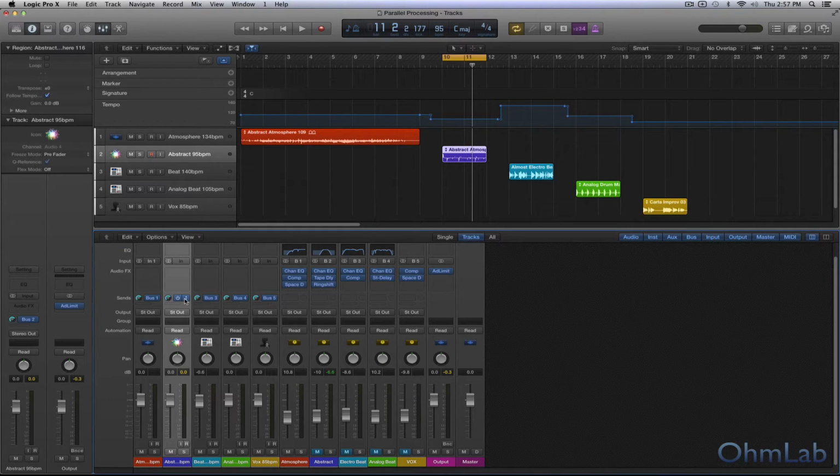Click on the send slot, pick bus 2. It's going to be brand new. Then you're going to send the audio to bus 2. You're going to switch this to pre-fader. Okay, then you're going to lower the volume of that track. Now you're going to come over here, and we'll listen to it.